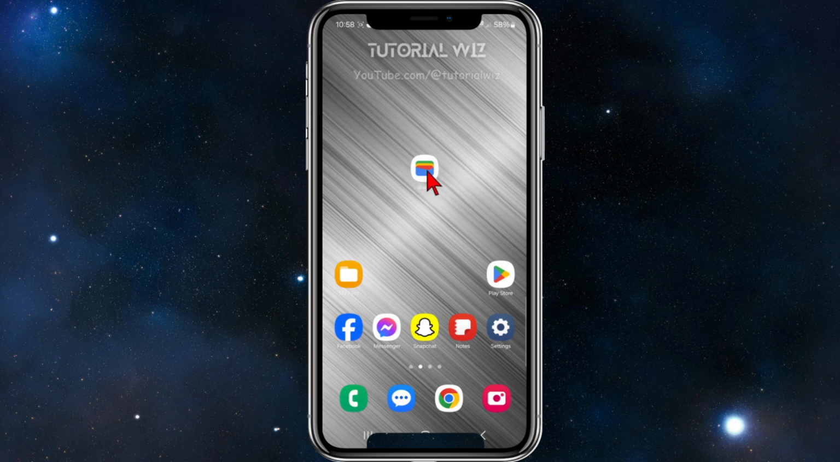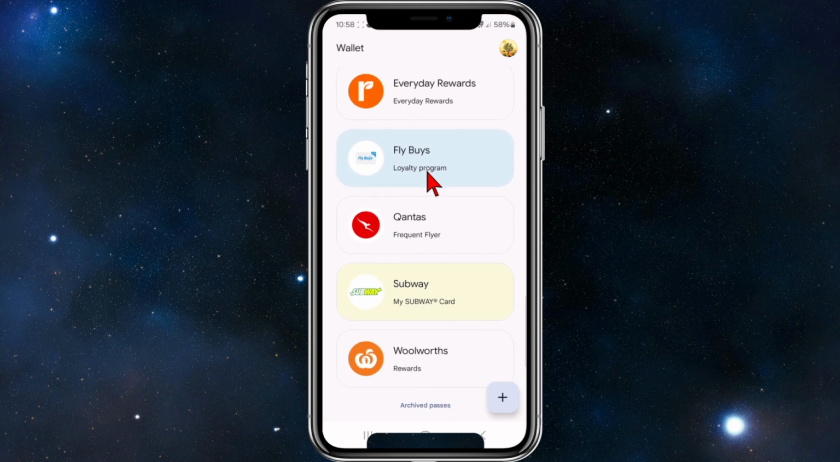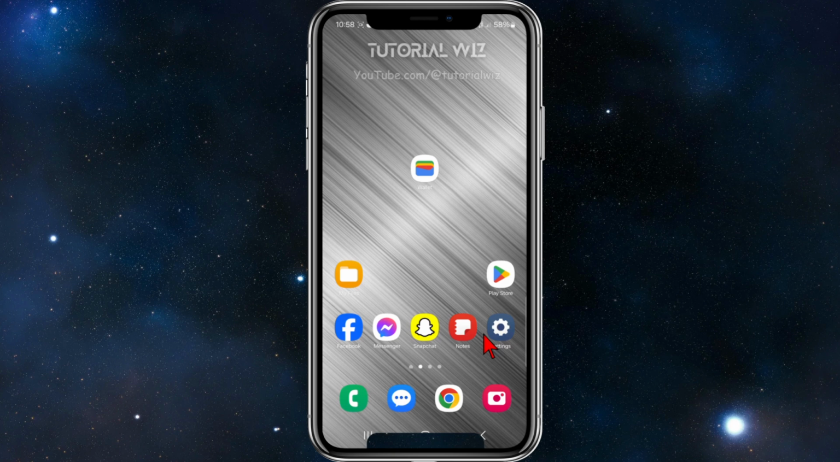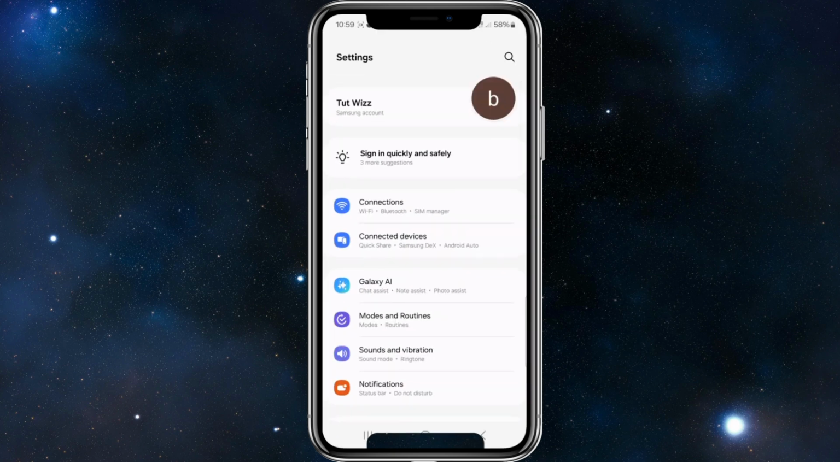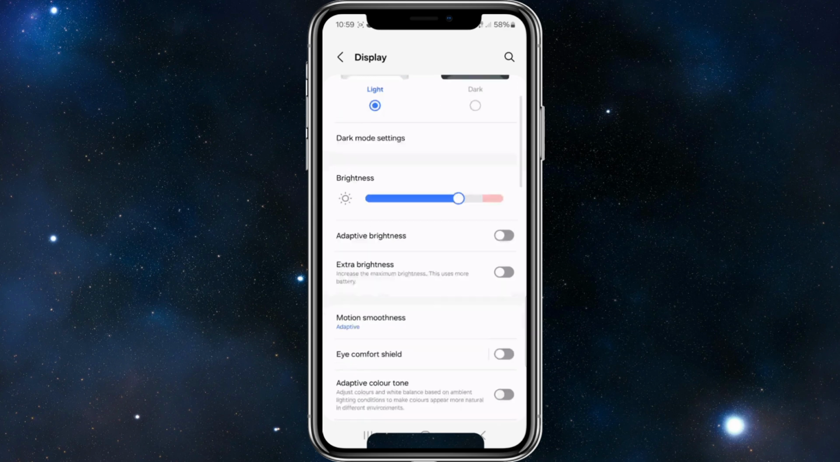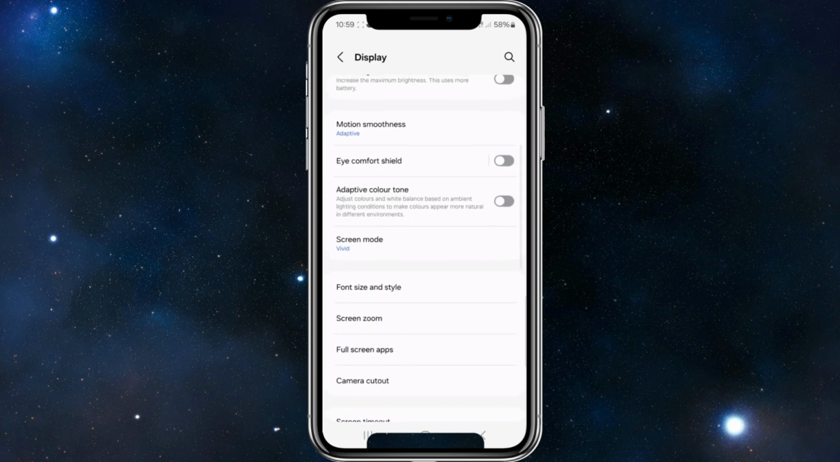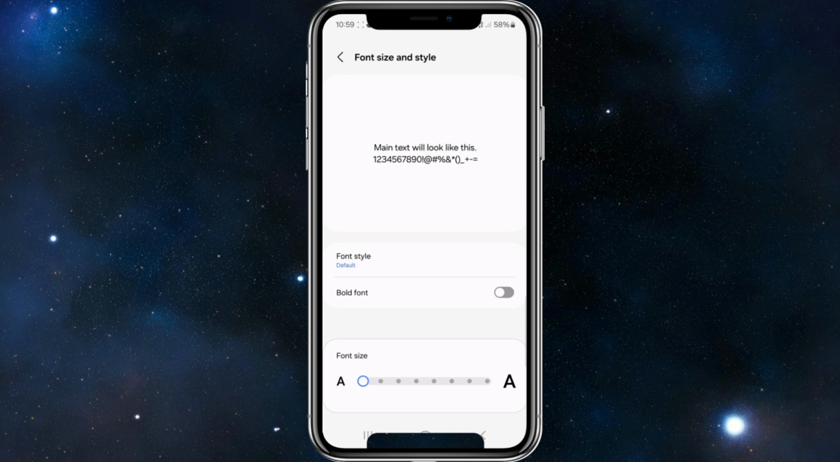So if I go ahead and open up my Google Wallet, you can see my font size is currently set to this. And in order to make it larger, what I need to do is head back and then go into my settings app. Now, once I'm in my settings app, I need to navigate lower and click into display. And once I'm inside display, I need to navigate lower and look for font size and style. So click into font size and style.